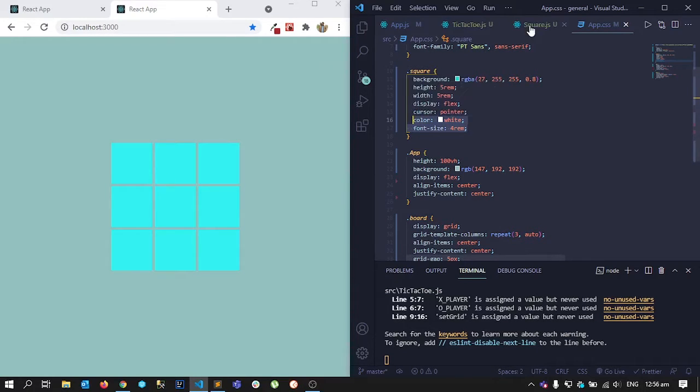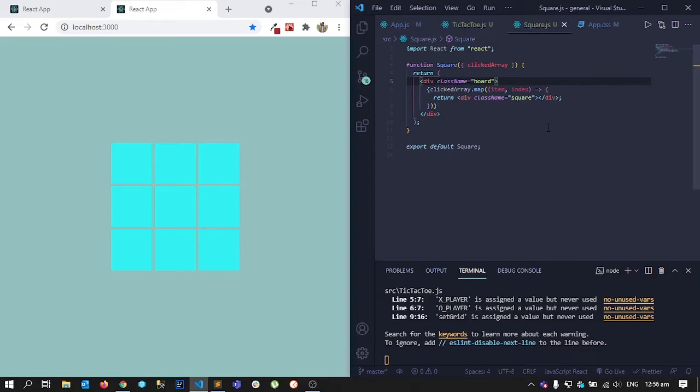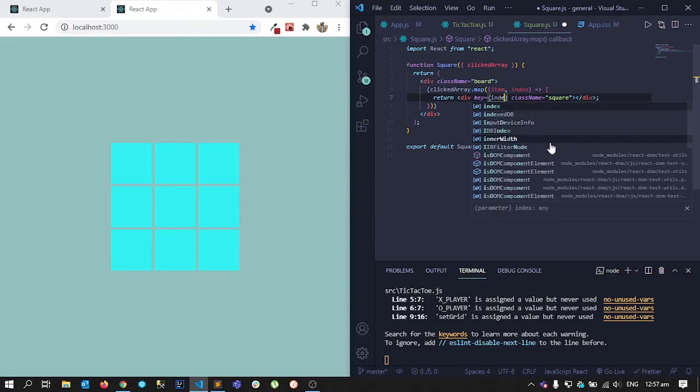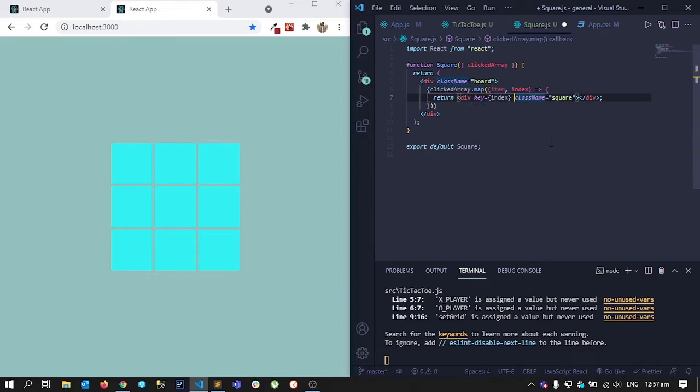So let's go back to our square and do a couple of things here. First off, let's add the key component, the key prop, or you can say property, because it will be giving us some warnings if we don't. So here now, what we want to do is whenever we click it, we want to see some changes here. So how can we do that?